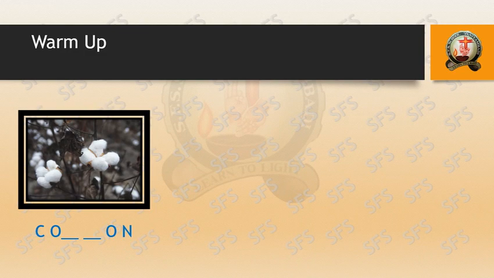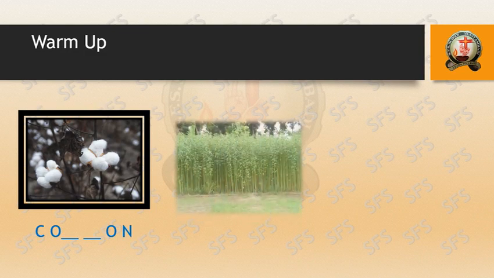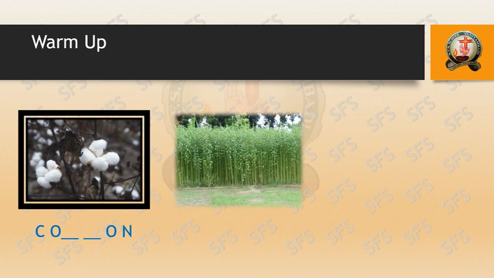So what is the spelling of cotton? COTTON. So you just have to fill in. Is this picture familiar to you? I hope so. This might be familiar because in 6th standard again you might have seen this plant. It is also something related to making bags, right? Cloth bags.